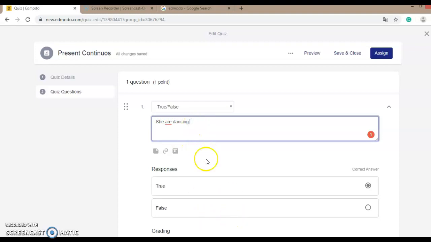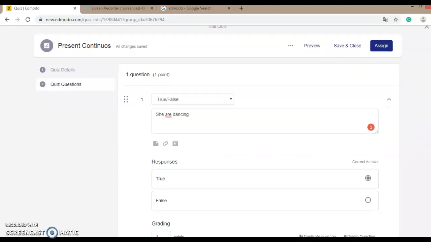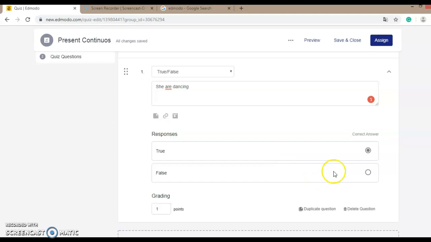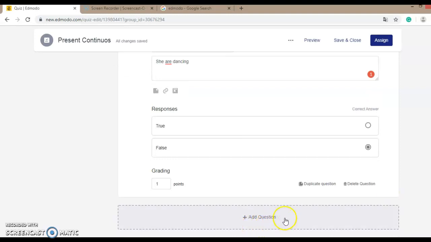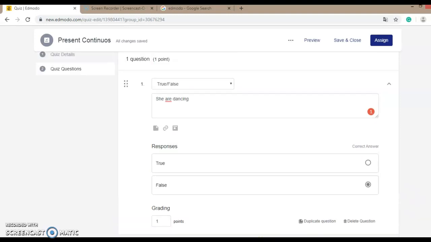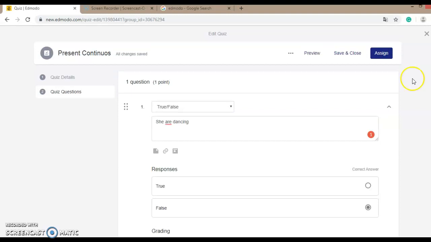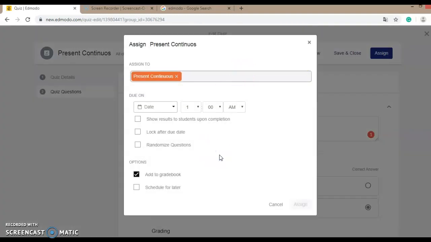Okay, it's simple. And you have to select the true answer. In that case, it is false. Okay. So you can add more questions if you want, 3, 4, 5 questions, and you continue doing that. In that case, it's just one question. And the next step is to assign, as we did with the last post. Okay, we have other options.